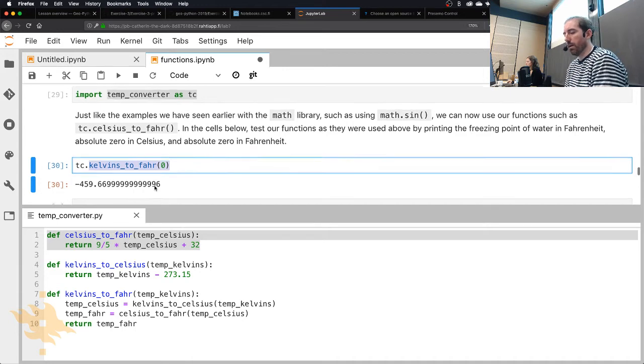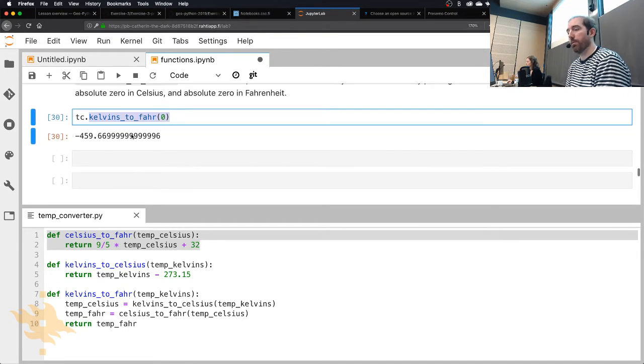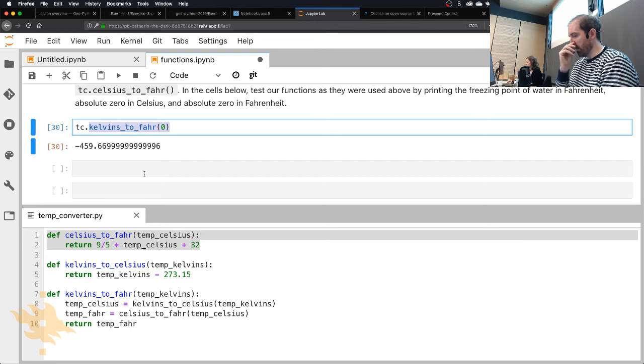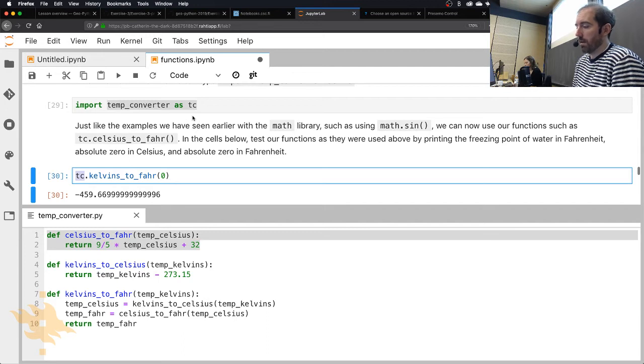So this is the way in which you could potentially print out values for the different functions in our script. Put absolute 0 in Celsius, Fahrenheit, freezing point of water in Fahrenheit, whatever. You could use all the functions that are here in the cells that are listed below, but I think that's just going to be a bunch of excessive typing, and you won't necessarily learn anything from typing that in. The key point is that you give the name of the script file, or the name of the script if it's been renamed, in this case as TC, and then dot some function name.